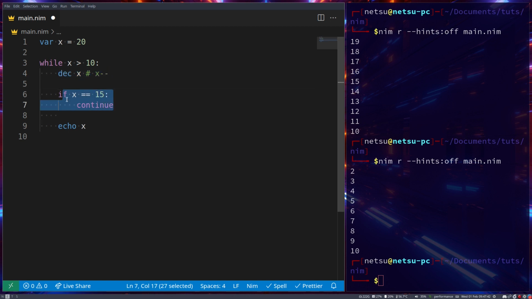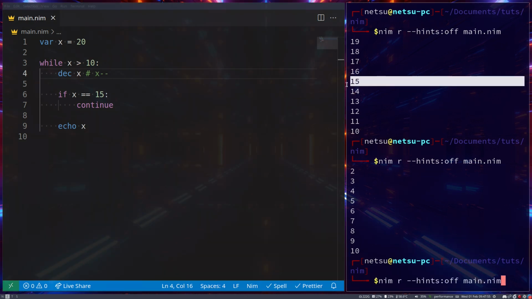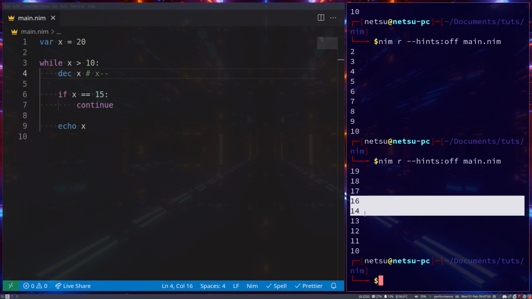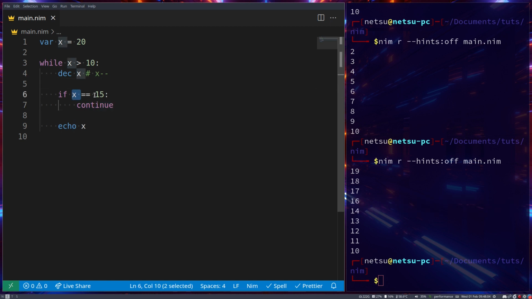If it reaches this continue, it will skip this output section here or anything that's after this continue, and it will go to the next iteration of the loop. So if you run this, we'll not get 15 anymore. So here we get 15. If we run it, we don't get 15 anymore because we skipped everything after this continue once x was 15. That includes this echo x.